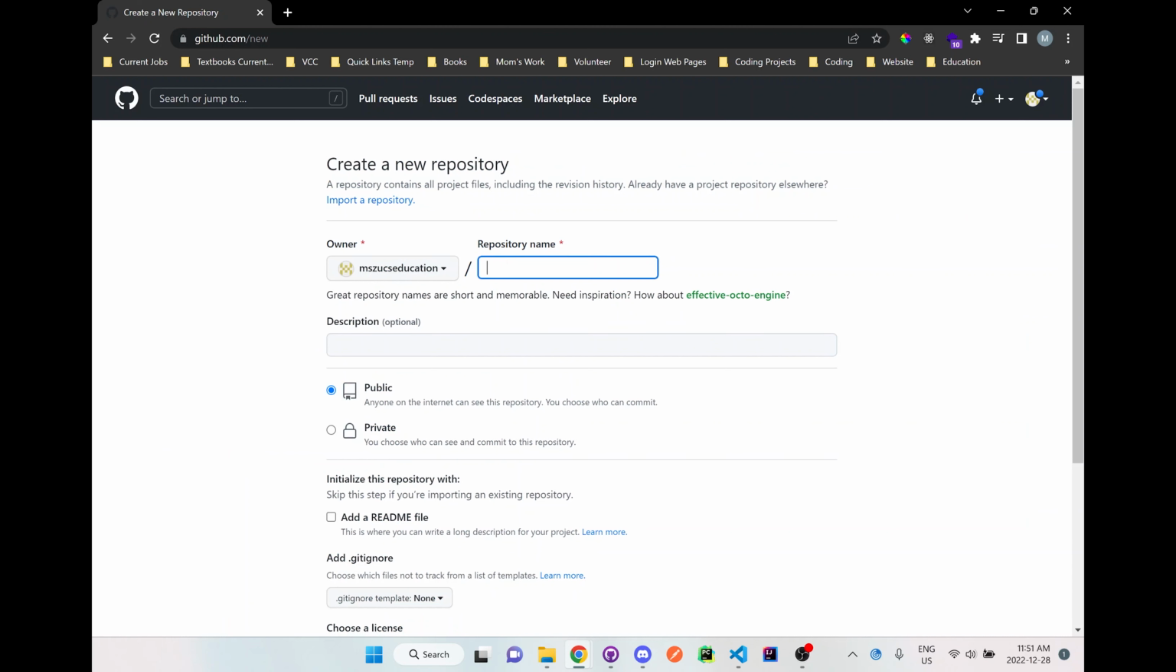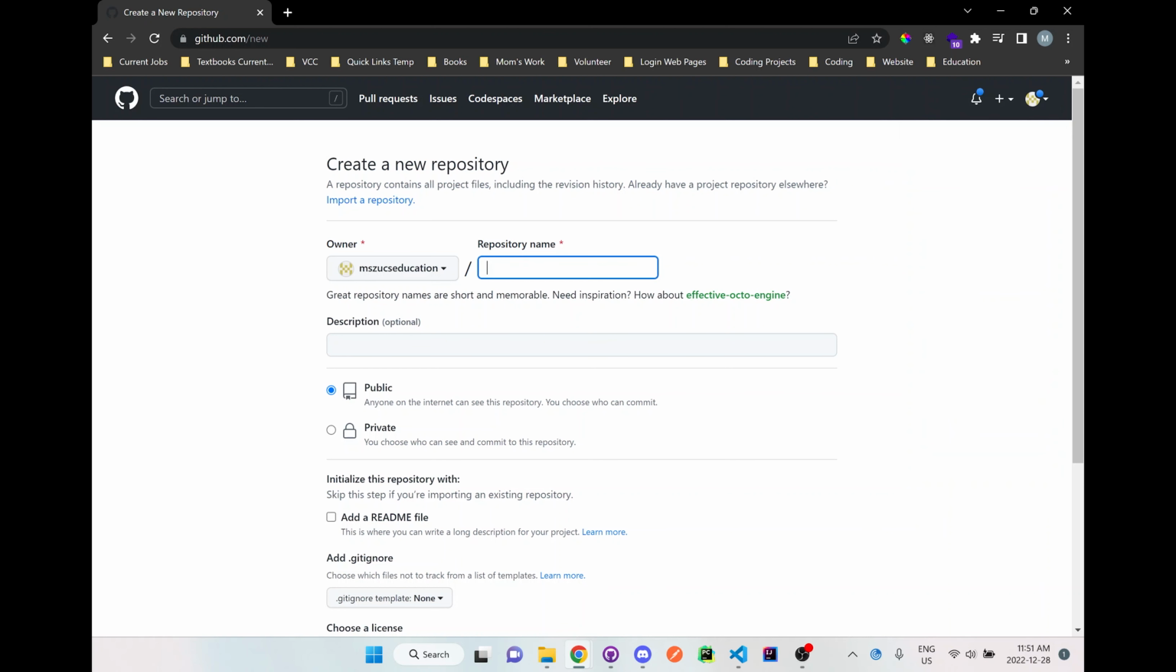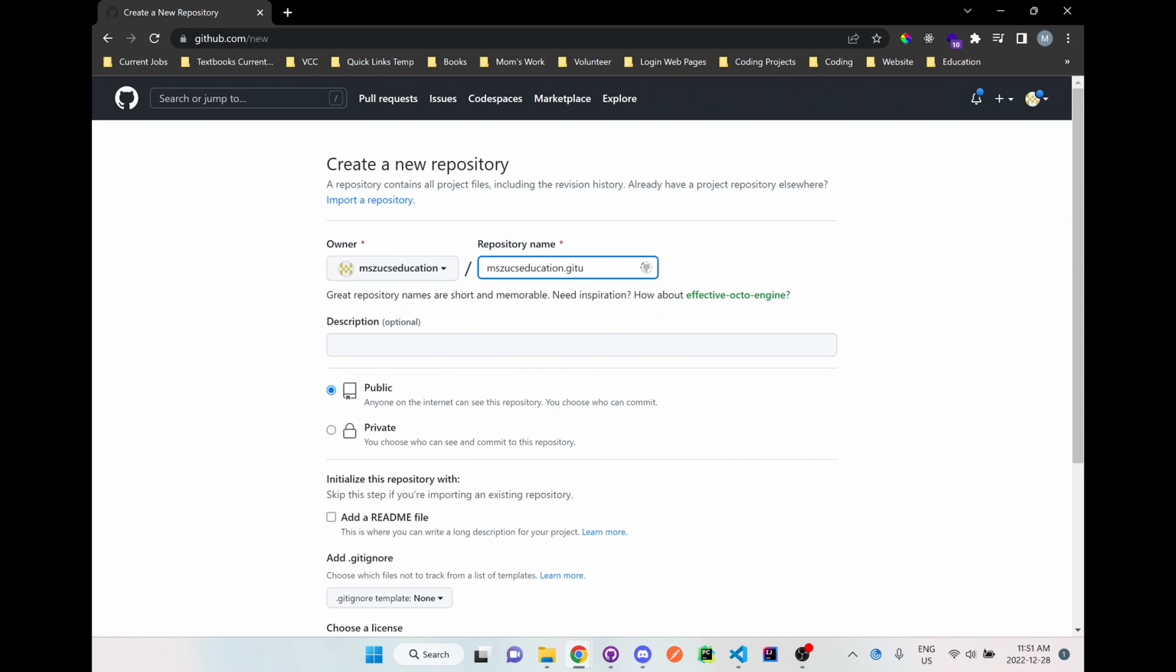Whenever you want to create a github.io repository, because you're only given one of these repositories per account, you can only create this once. So it has to be whatever the username of your GitHub account is. Mine is msucheducation, so it'll be msucheducation.github.io. This means that this is some sort of special GitHub repository which we can then use, and it will give us a free place to host whatever applications we want here.